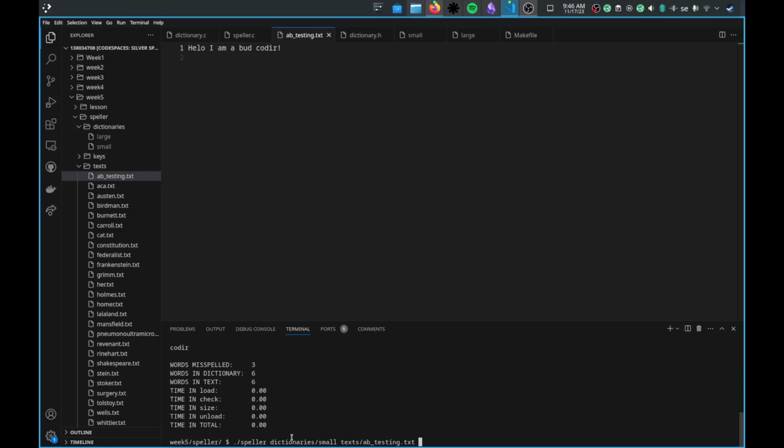So let's see here. I use the whole dictionary now. I don't know if it's the whole dictionary, but it's a lot of words. And I use a longer text. Go through it. So I have 30 misspelled words in this constitution text.